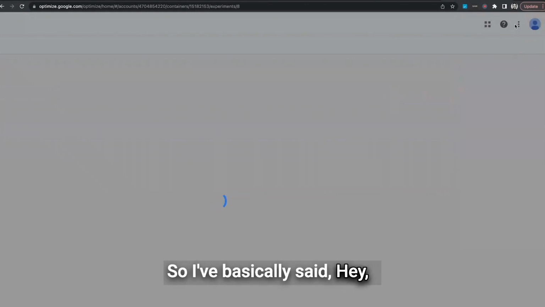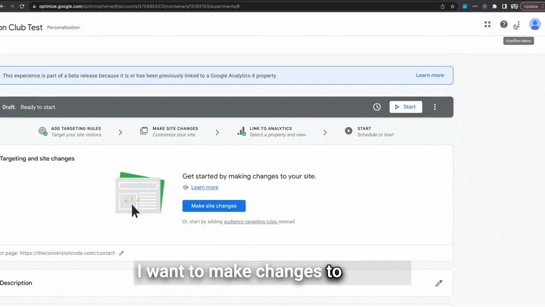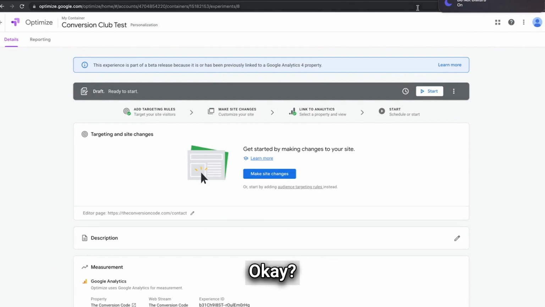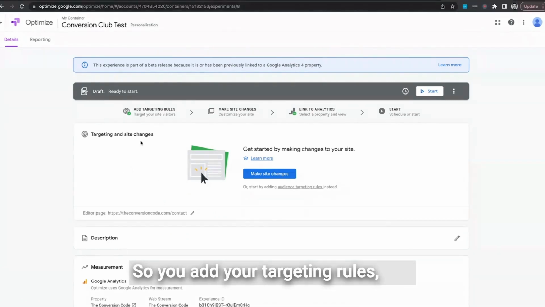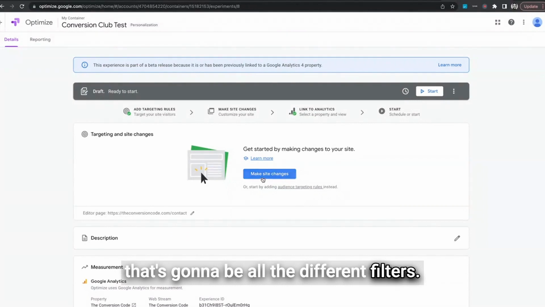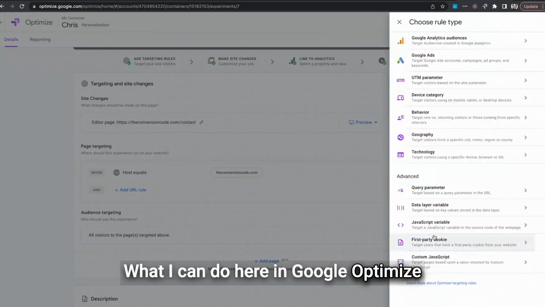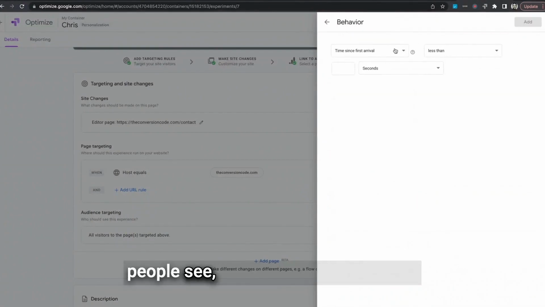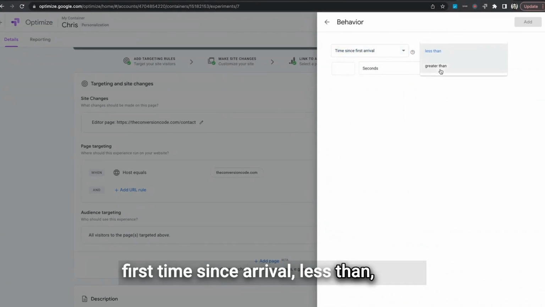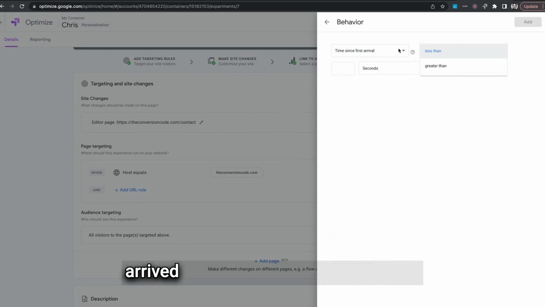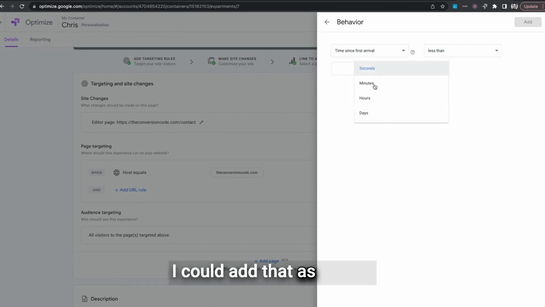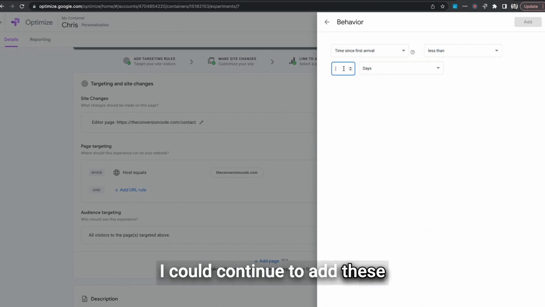So I've basically said, I want to make some changes to my site. When these things happen, create these rules. You add your targeting rules, and that's going to be all the different filters that you have available. What I can do here in Google Optimize is say, I want to customize what people see. You can see behavior, first time since arrival, less than, right? So I can say the first time they arrived was less than 7 days ago. I could add that as a filter, and I could continue to add these rules.